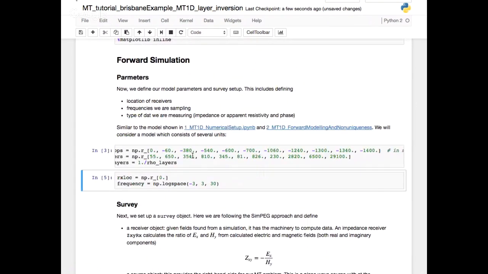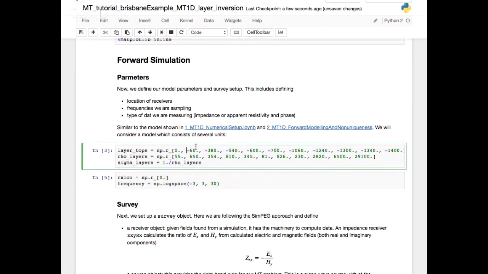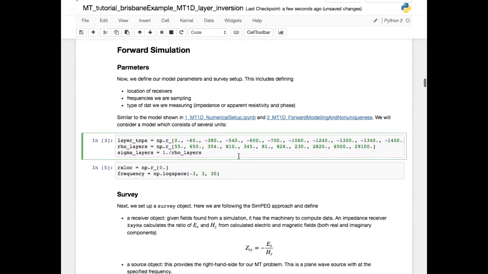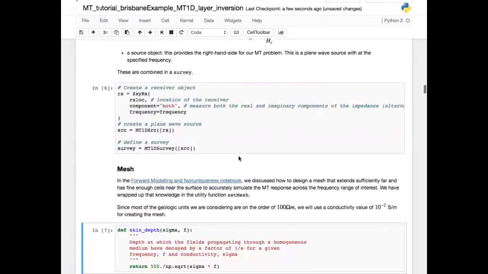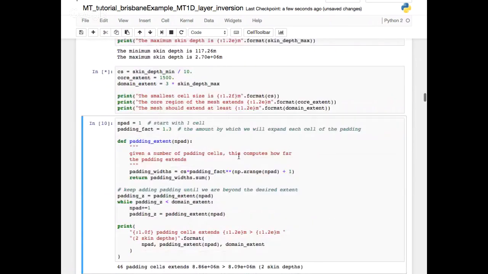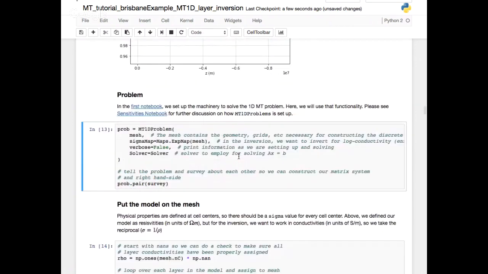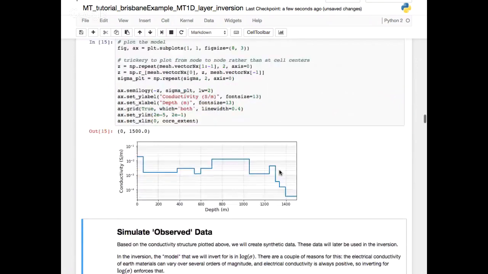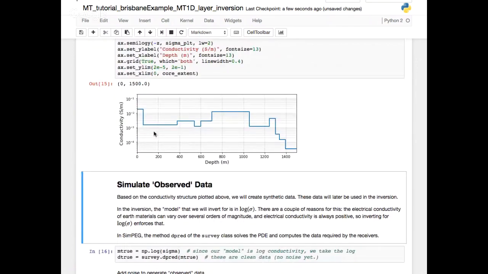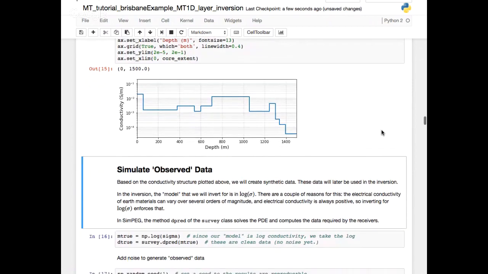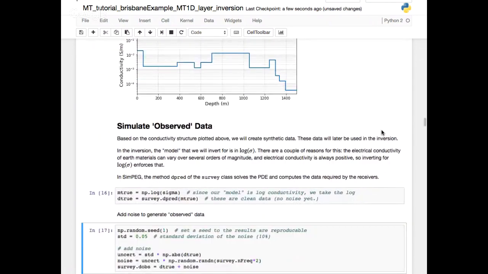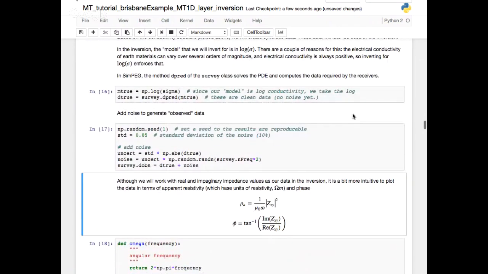Here, these might not be quite right, I just picked them off the screen. But the layer tops and the resistivity of the layers. So we follow the same game as last time around. And I'm blowing through this pretty quickly because we walked through it before. So this is what it's looking like roughly in terms of conductivity. And here, I didn't remember what your frequency range was, but I've used the same as before, so 10 to the -3 to 100 hertz.